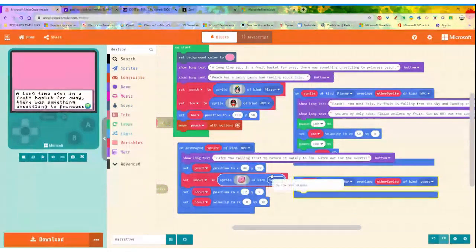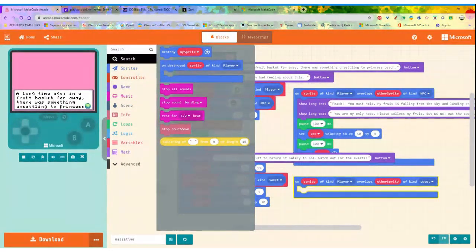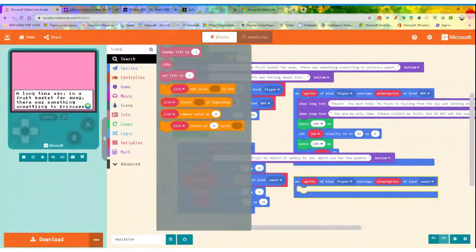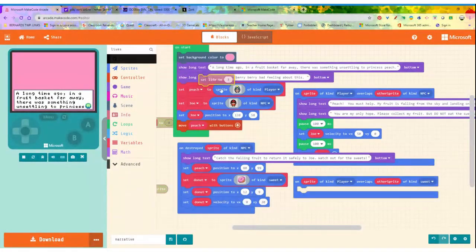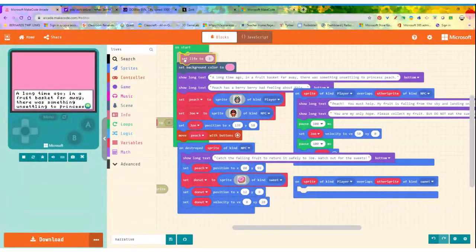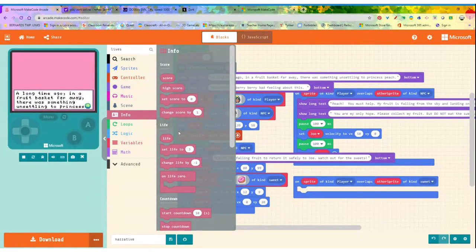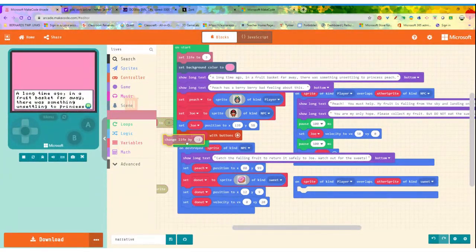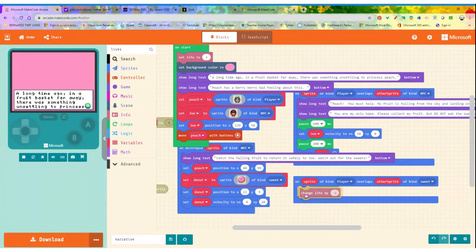Now, what do we want to have happen? And maybe we want to have a lives system. So we're going a little deeper than just the story here, but what the heck? Lives. So set life to 3 at the beginning of the game. And when, where was that, under here maybe? Change life by -1 when it overlaps a sweet. But this is where it is very important to destroy the sweet.